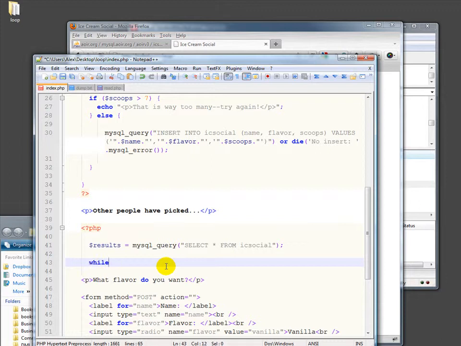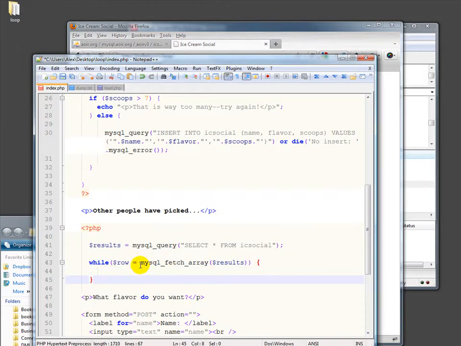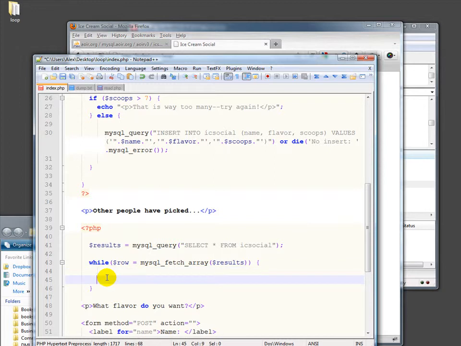Then we can fetch all of the results from those results. So we're going to use a while loop: while row equals MySQL fetch array from the results. This is a little bit of a strange use of while. This is actually something called a queue, and what it does is pop results off the top one by one and assign them to row until there is nothing left, and then it's done with the while statement.